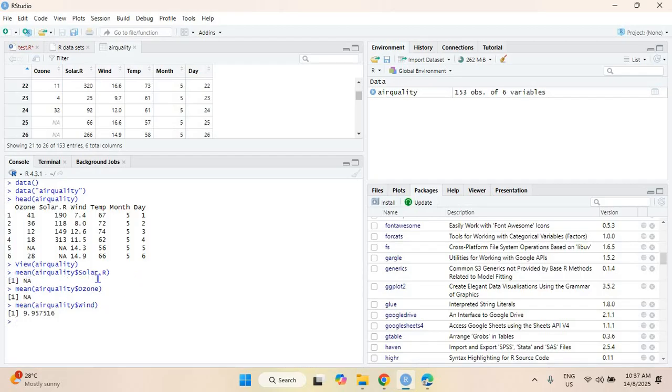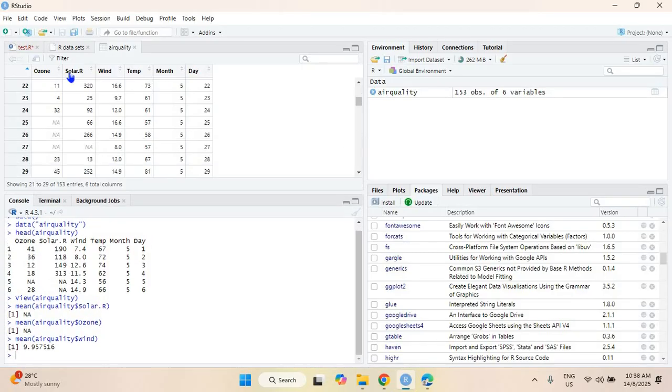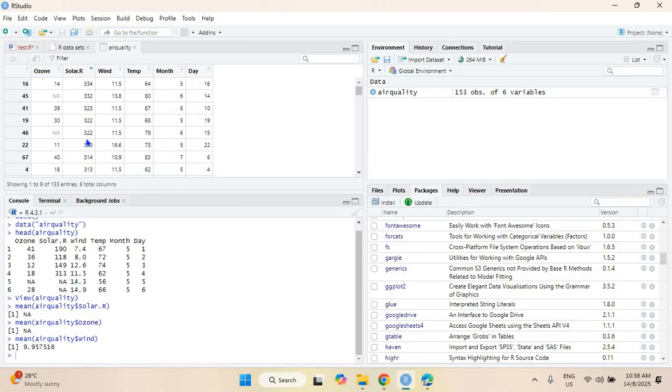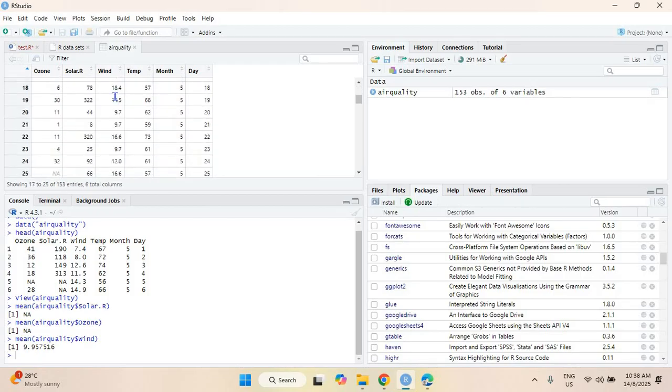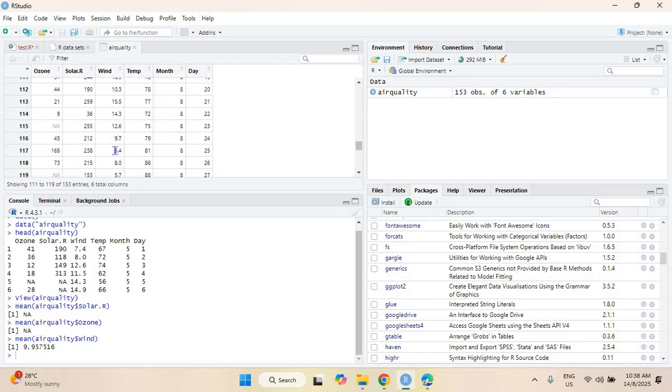So for Solar.R not available, Ozone also not available, Wind is available. You can see 9.9. Which means that Solar.R consists of missing values, Ozone also has missing values. But under Wind, roughly we don't have any missing values, so all the 153 records are there.